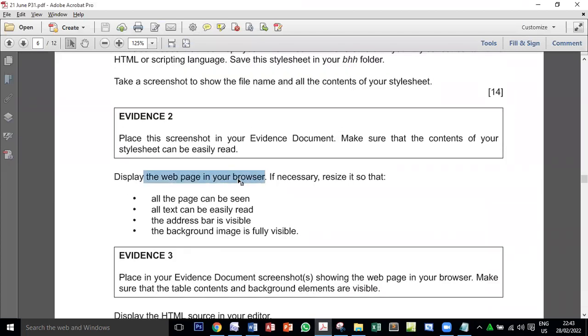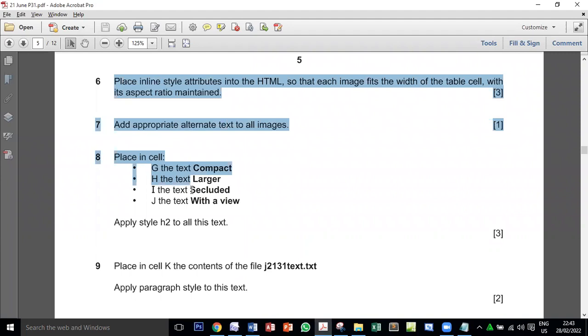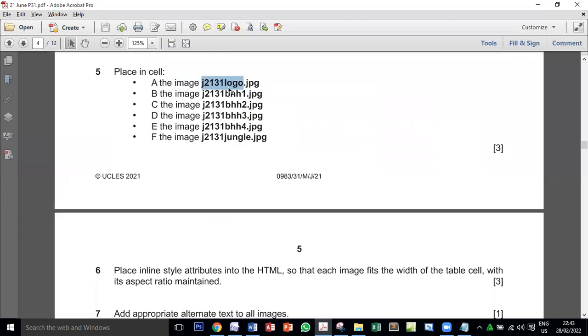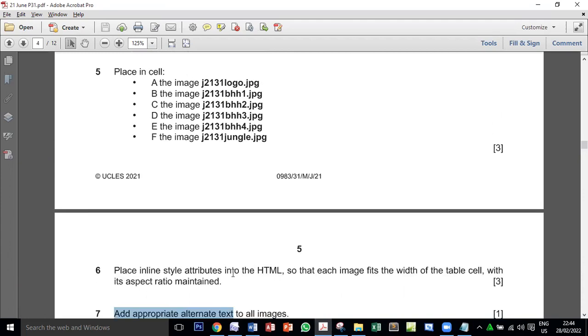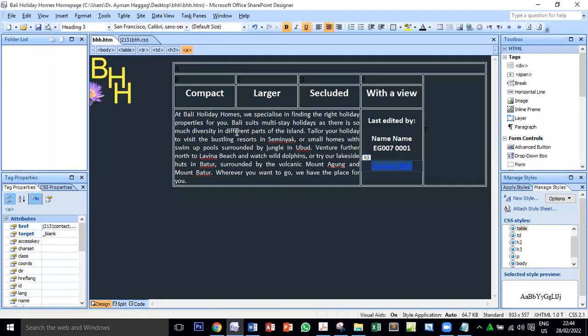Display the web page. No, I cannot display the web page. Let us roll back and do the remaining. I have 7 marks remaining. I will put each picture and make it 100% in width. I hope it may adjust on the screen of SharePoint Designer. Also, I will put an alternative text. And I hope things go easy. Let us in cell A put J2131 logo.jpg. I have secured all my marks.